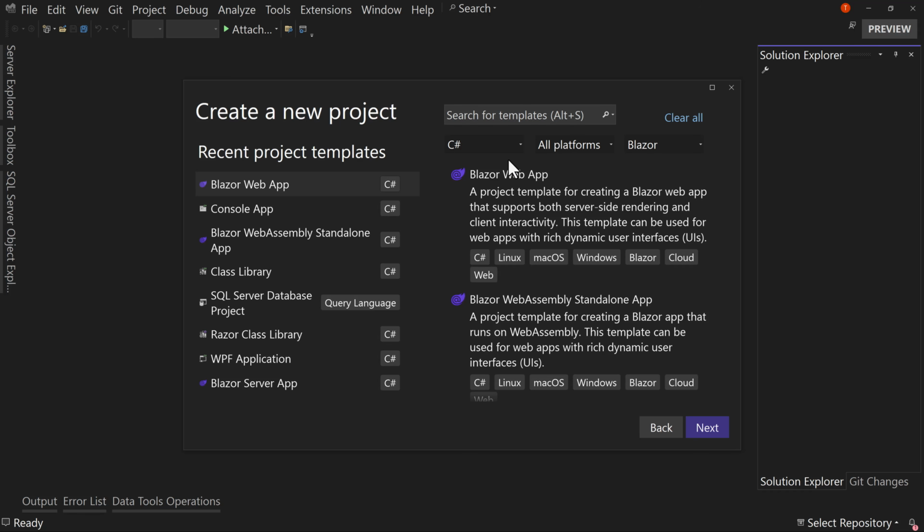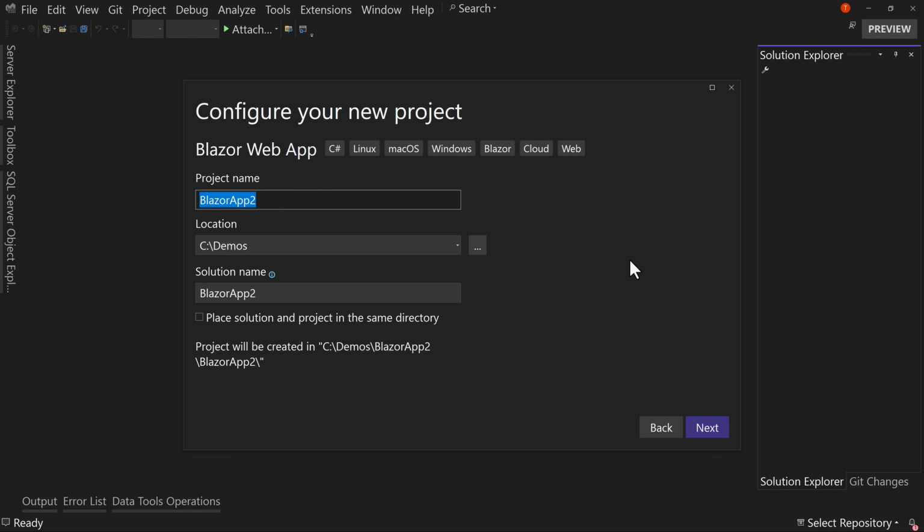So we're going to choose the Blazor Web App project. This is the new single project for everything. It has SSR, it has stream rendering, it has server, it has WebAssembly, it has auto. So it's all in here. Let's choose Blazor Web App. We'll call this Intro to Blazor.